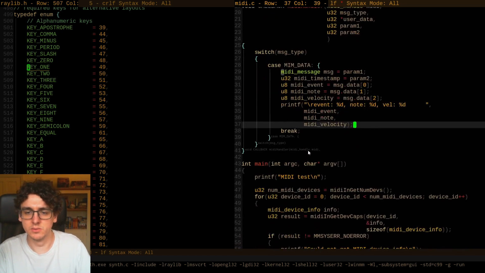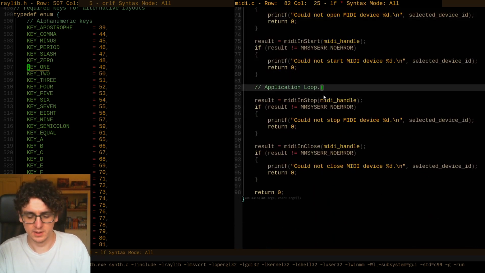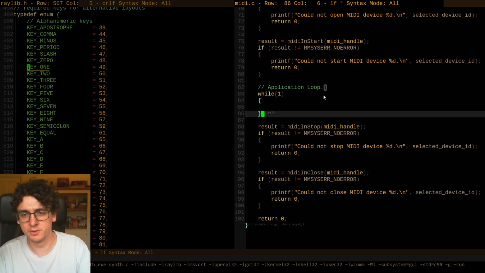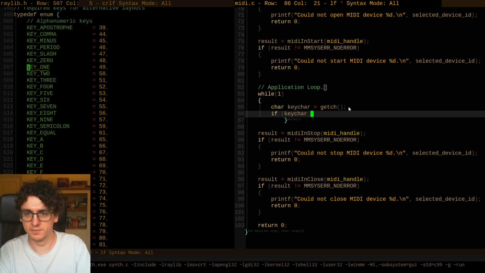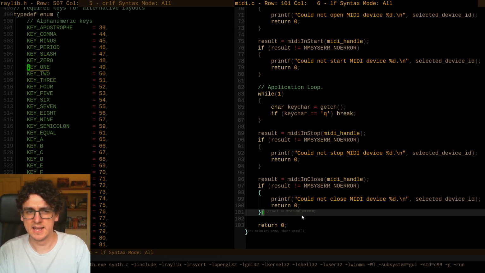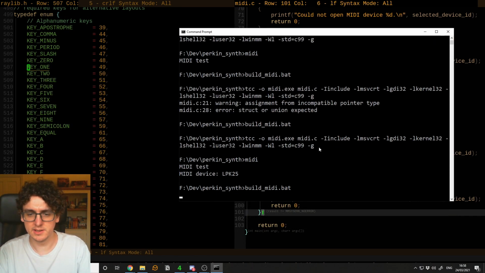And now we need to have a loop, our application loop. And so that's just going to be a while one, an infinite loop. We need to just let this program loop, and we'll quit if we press the Q key for quit. So char key char equals, I believe it's called getchar. It's not getch, it's short for get char, the character that has been pressed on the keyboard. Then we can just say if key char equals a character Q, we'll break out of the loop, and that'll come here and it'll quit everything. I believe that's it. So we can build this.